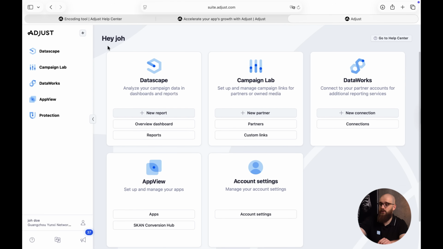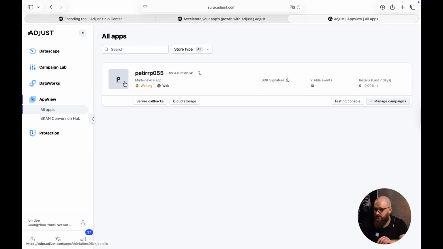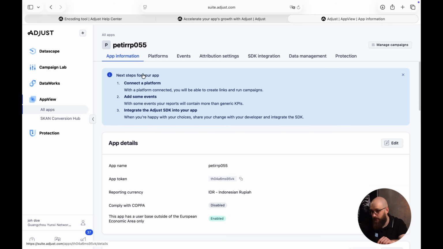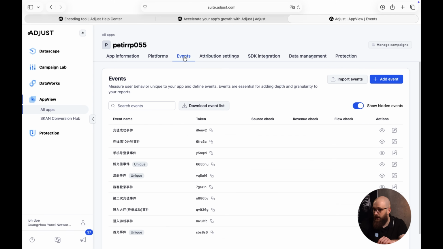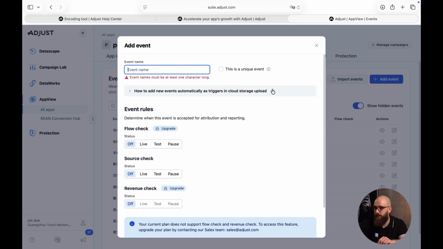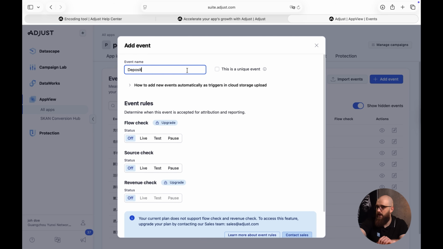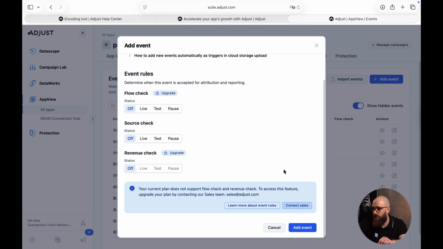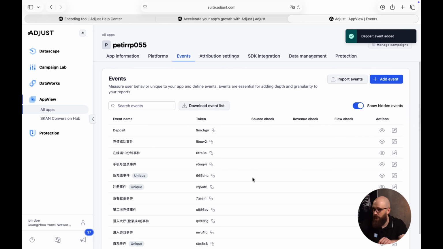To create an event token, open your Adjust dashboard, go to App View, open Apps, select your app, and then open Events. Click Add Event, give the event a clear name, for example, registration, and set the options you need. If you only want to count it once per user, you can mark it as Unique Event. Save it, and Adjust will generate a unique event token for that event.